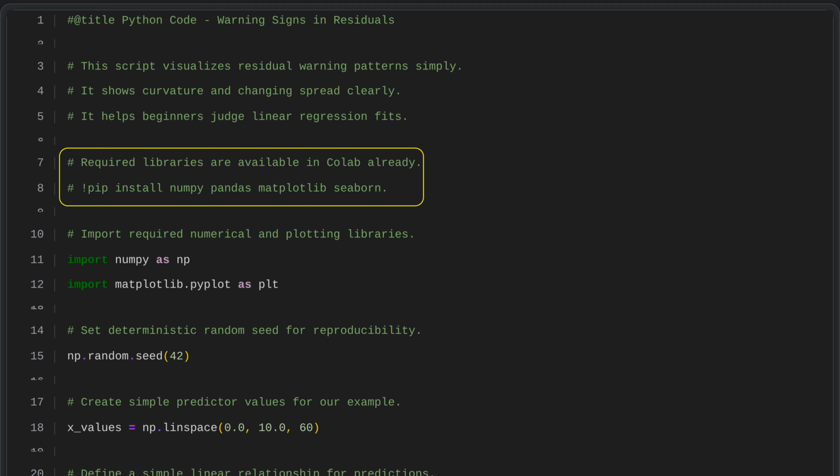In this script, you are working in Colab, a cloud-based Python environment where common libraries are already installed. This means you do not need to manually install tools like NumPy, Pandas, matplotlib, or Seaborn to perform numerical computations and create plots. If you were running the same code on your own computer or another environment, you might need to install these libraries yourself to ensure everything works correctly.